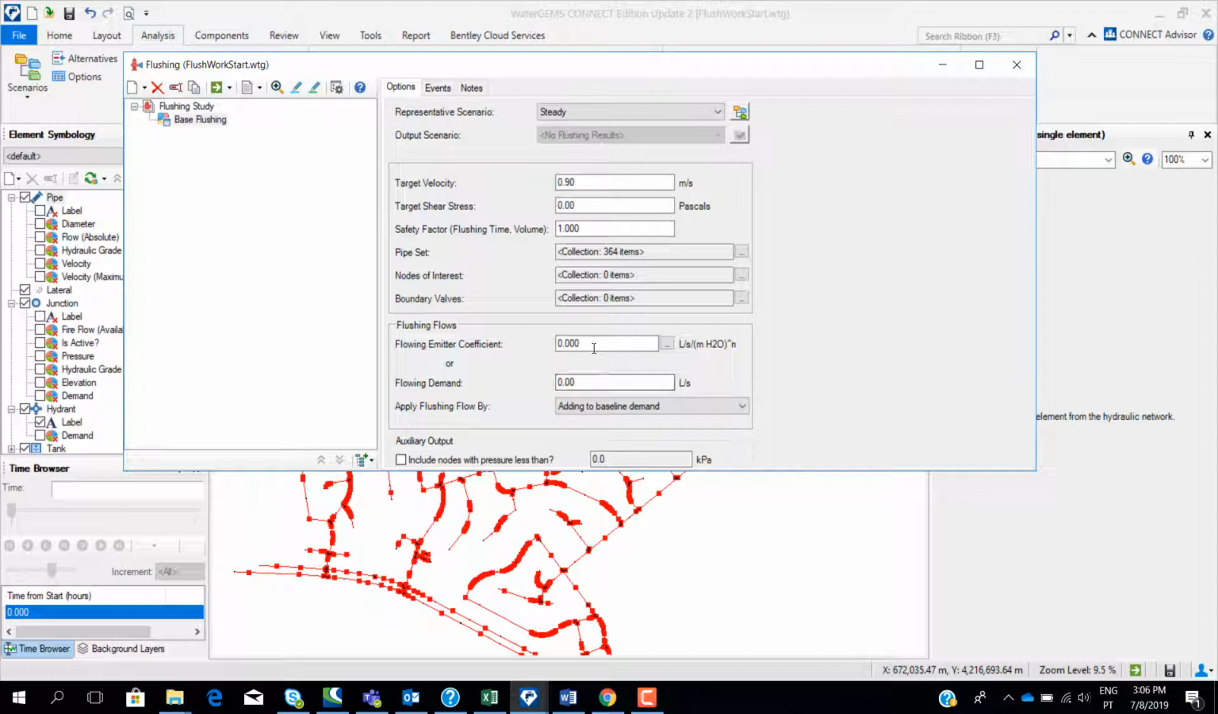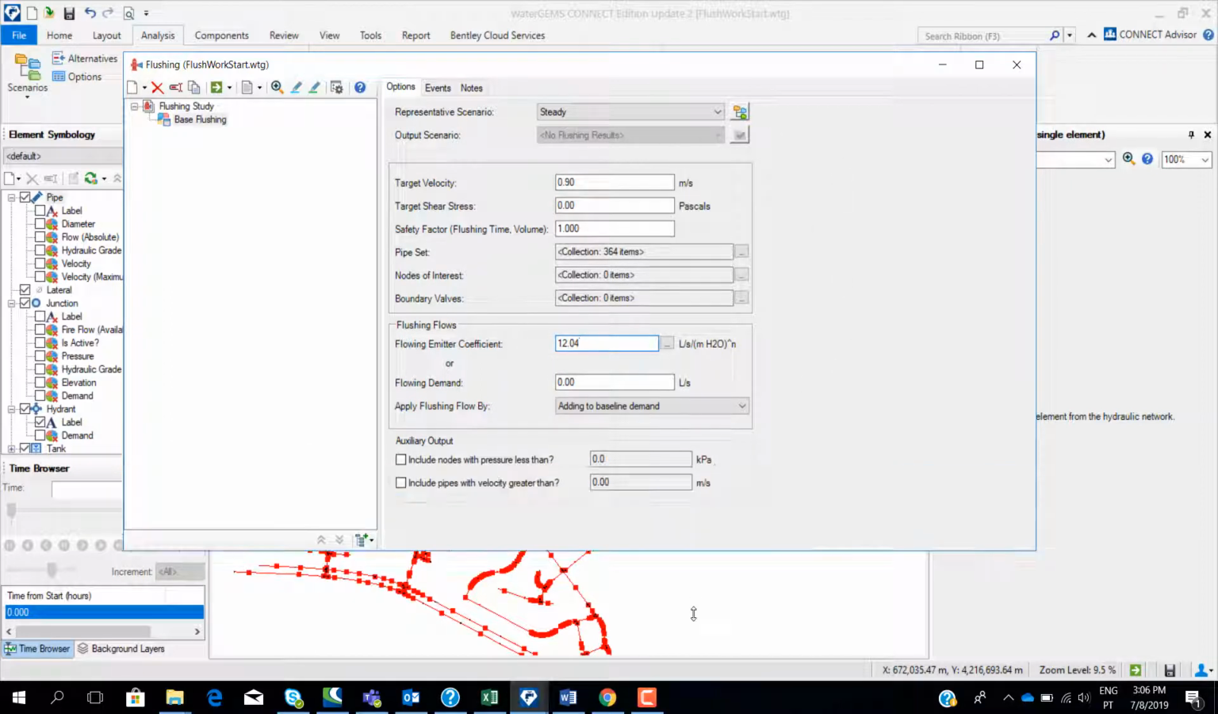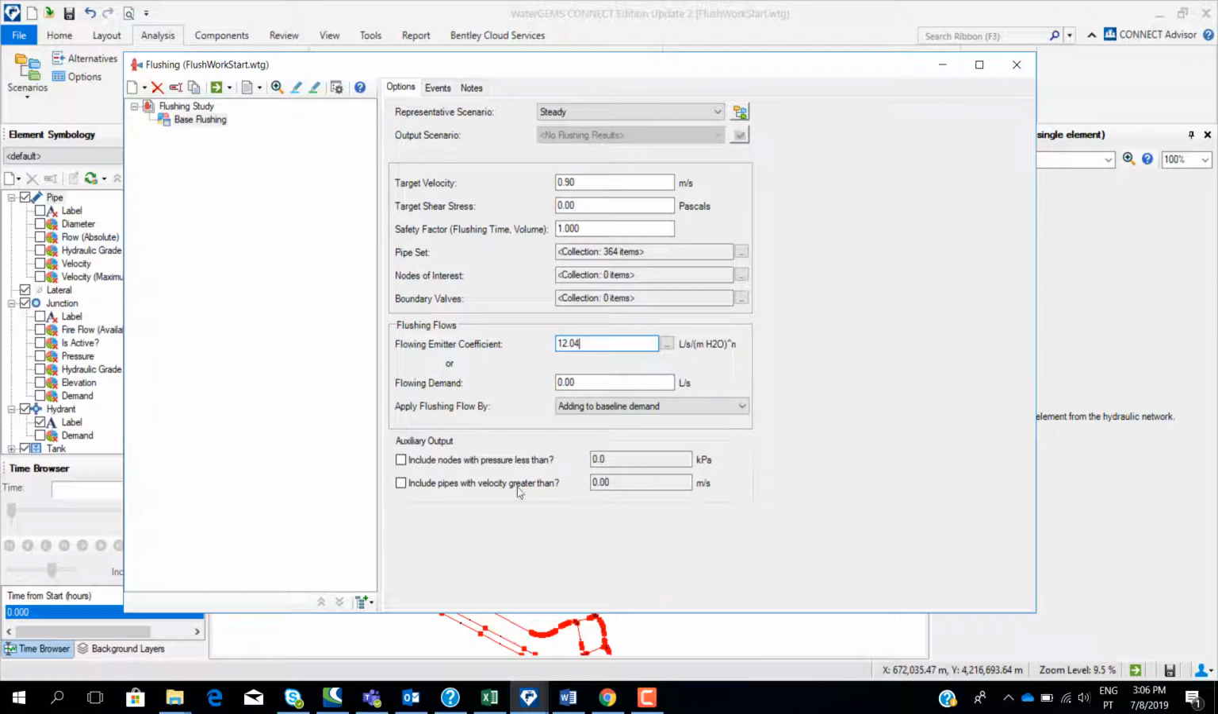So let's change the emitter coefficient here, and let's put, for example, a value of 12. Here below, we define which results we want to see and which nodes and pipes will be included in the results. And now compute.